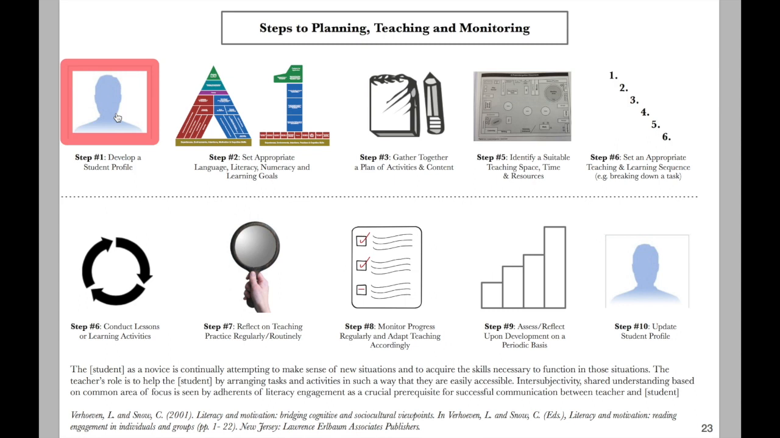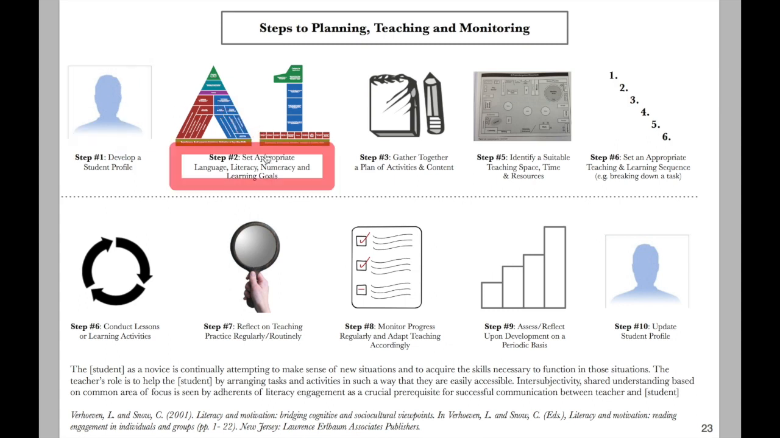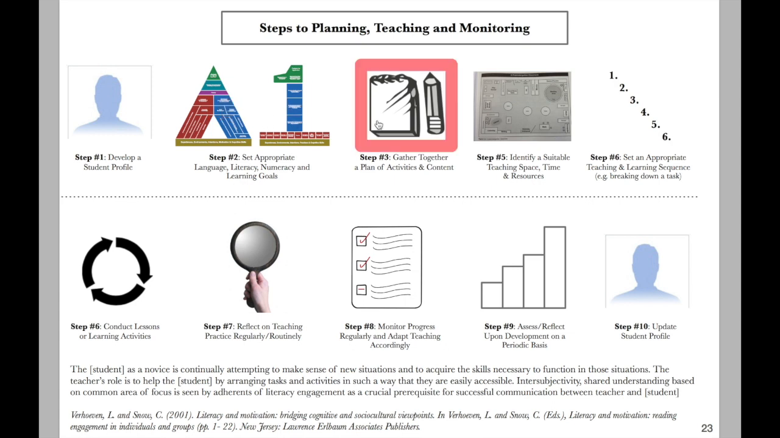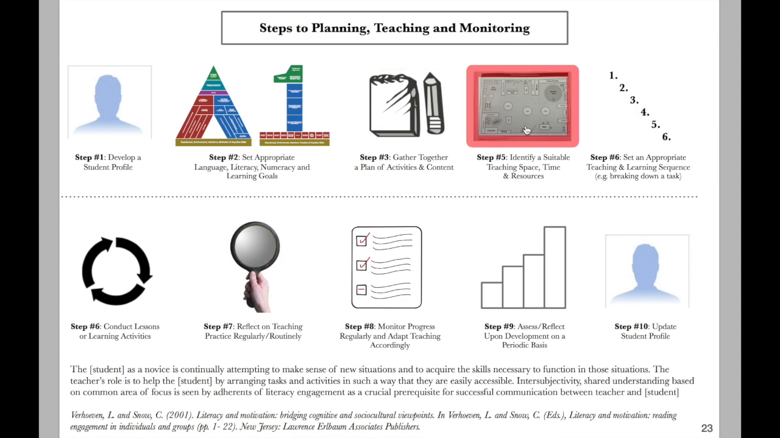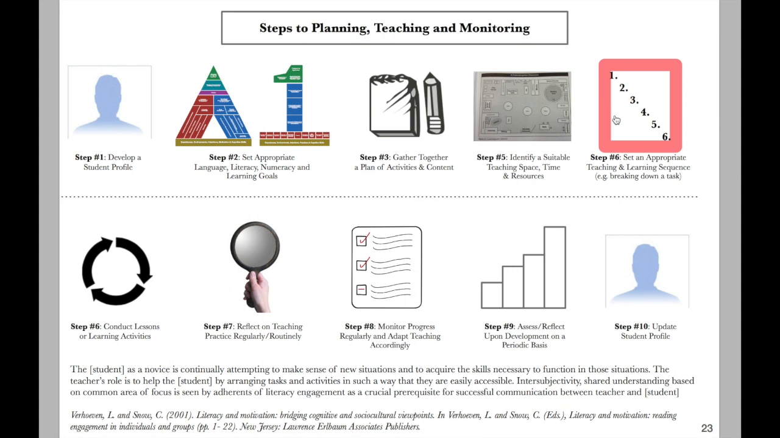So key principles. Based upon that last observation about handover notes, first thing we need to do is develop a student profile. Set some literacy goals, numeracy goals as well, potentially. Gather together a plan of activities. Identify a suitable space and time for teaching and learning to occur. Set out a sequence. What am I going to do across, let's say, 4 sessions, 5 sessions, 6 sessions, etc.